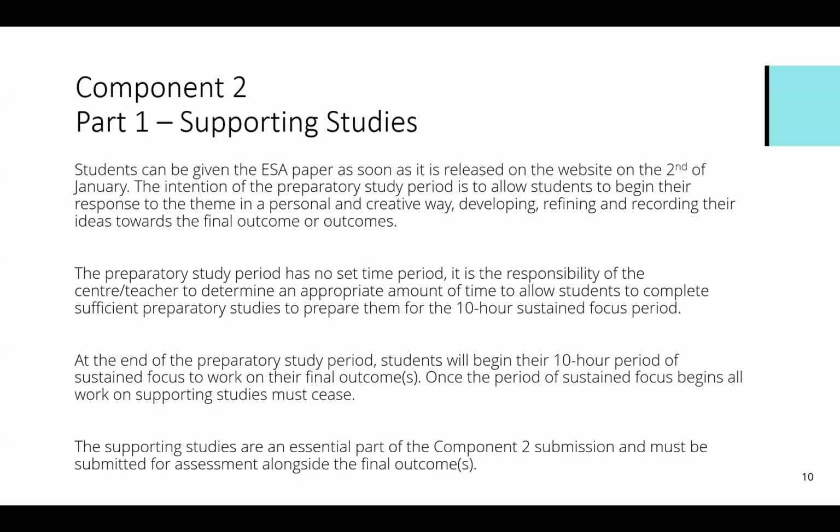Component 2, Part 1, Supporting Studies. Students can be given the exam paper as soon as it is released on the website on the 2nd of January. The intention of the preparatory study period is to allow students to begin their response to the theme in a personal and creative way, developing, refining, and recording their ideas towards the final outcome. The preparatory study period has no set time period. It is the responsibility of the centre and teacher to determine an appropriate amount of time to allow students to complete sufficient supporting studies in order to prepare them for the 10-hour sustained focus period.